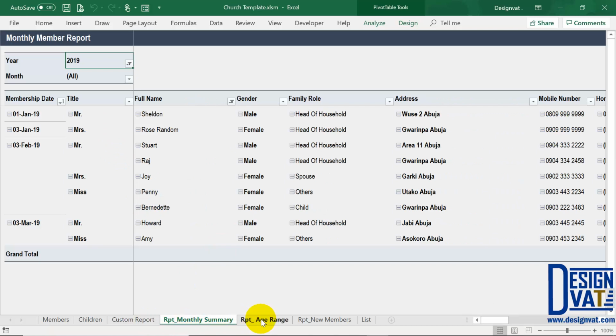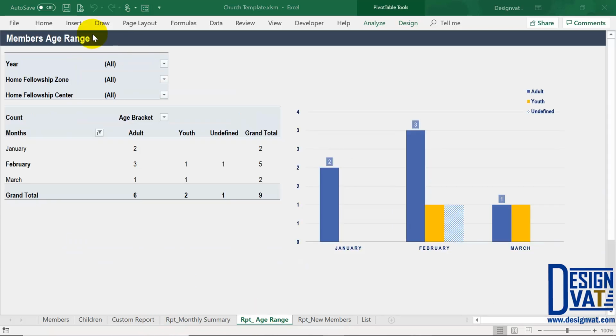Now the third report is the age range report. So now we're in the members age range report. This report just shows you the breakdown of your members based on their age range. So at the bottom here, you notice we have the respective months listed. So if you have data from January, it will be listed here.